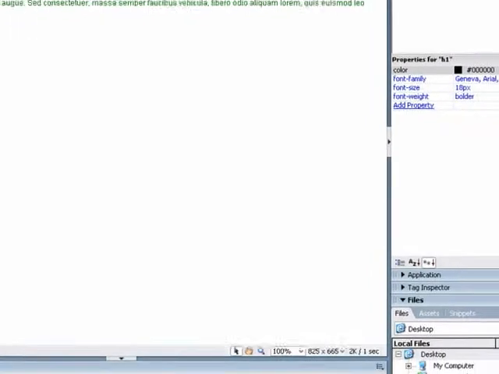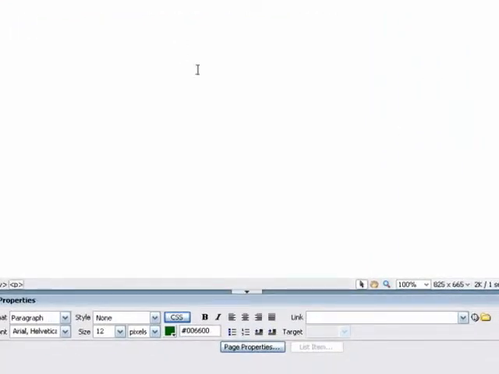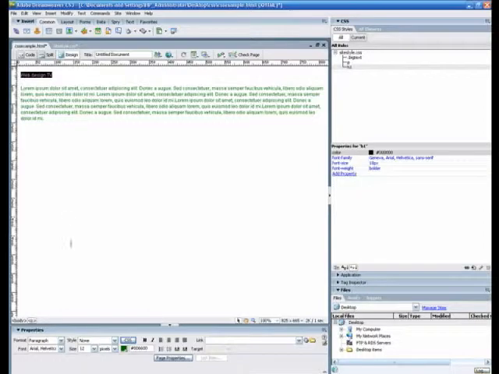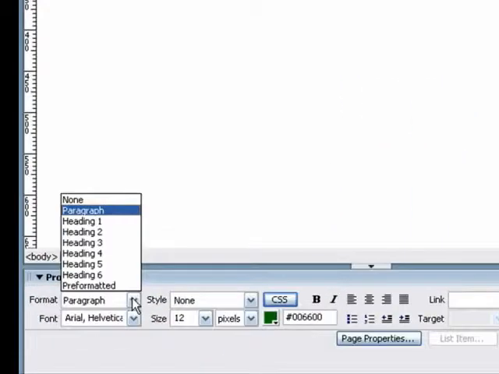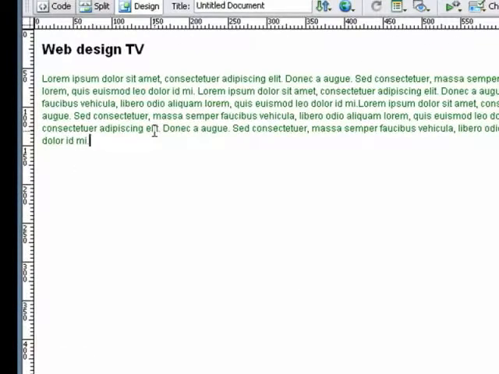And then let's go up to my text there, Web Design TV. And then all we have to do is go to the formatting, and we need to pick the H1, heading 1 tag. And those styles that are applied in the style sheet which we just set will then be applied to the H1 tag. So we've redefined that H1 tag.